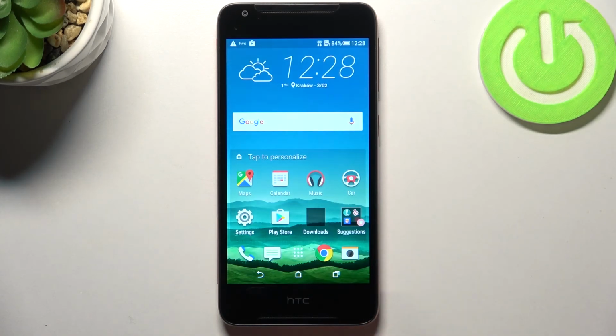So actually this is it. This is how to manage a Google account in your HTC Desire 626.